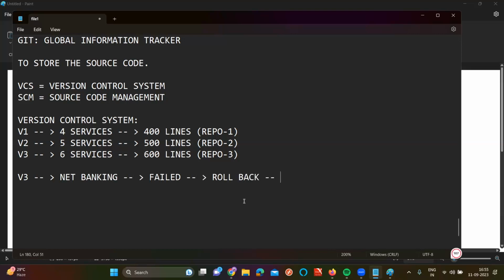Rollback means initially you have 6 services, but now you will come to 5 services. How many services, sir? 5 services. The 6 services source code is in repository number 3, and the 5 services code is in repository number 2. Now tell me one thing. Without storing each version separately, can I go back to a specific version? Here, with the help of a version control system, I am storing each and every version of the source code separately.